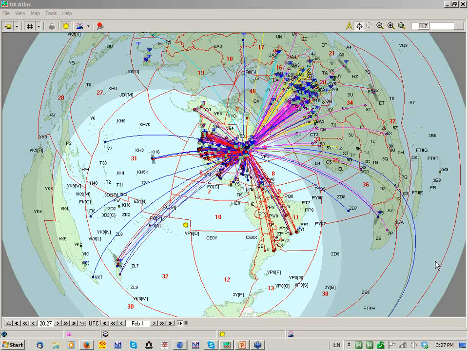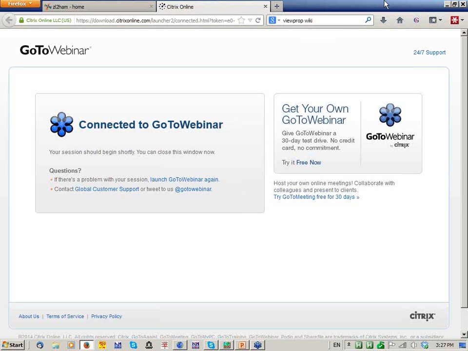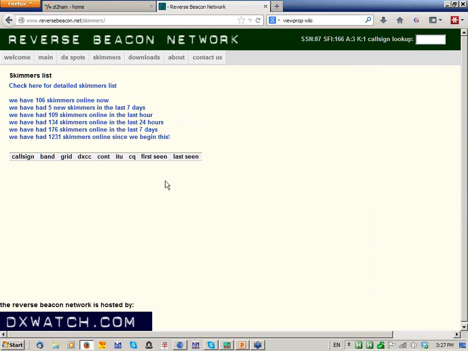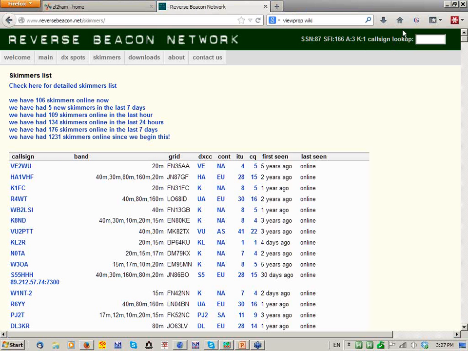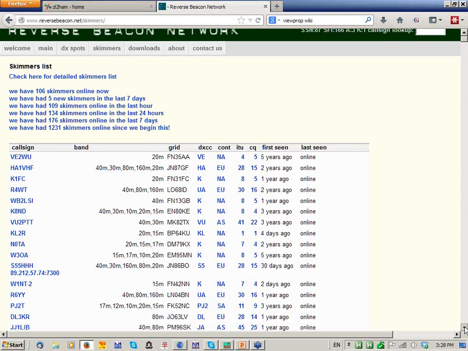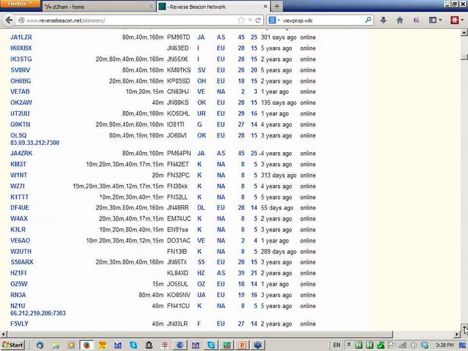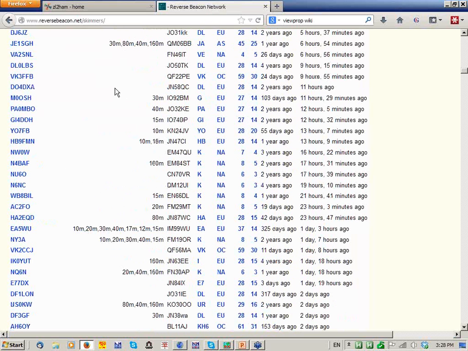A question from John. On the RBN site, in the Skimmers tab, how are the stations sorted in the simple list? Well, let us see. Here we go. The simple list starts with those that are online now, and I think the sorting is strictly in how recently they were heard. Yeah, that's the way that works. And the detailed list is sortable on a number of bases, including call sign.